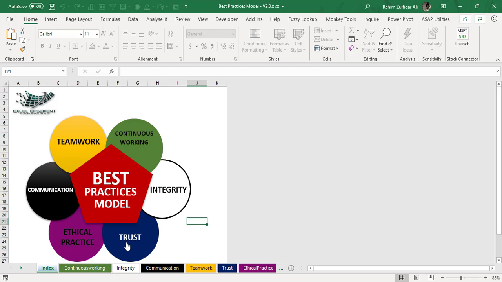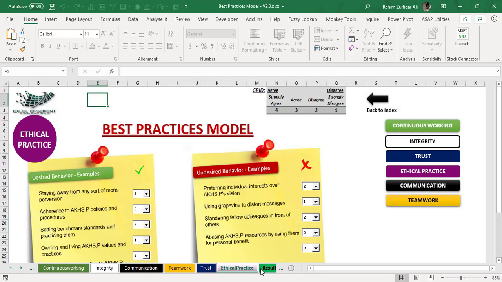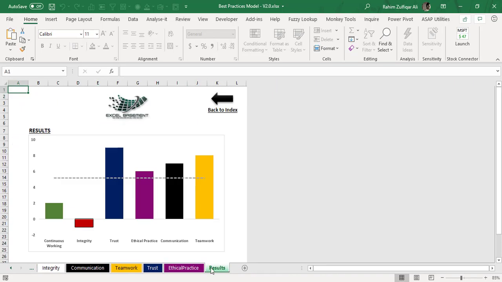These are the circles. I have created a hyperlink. There are 6 best practices: teamwork, continuous working, integrity, trust, ethical practice, and communication. We have created all these sheets and assigned theme colors to the different best practices. For continuous working it's green, integrity white, communication black, teamwork yellow, trust blue, and ethical practice purple. And last, we have the result sheet.